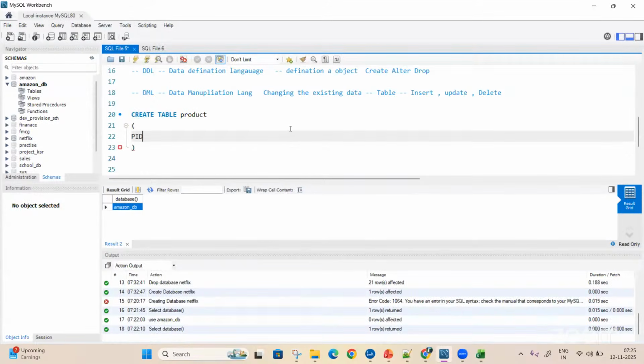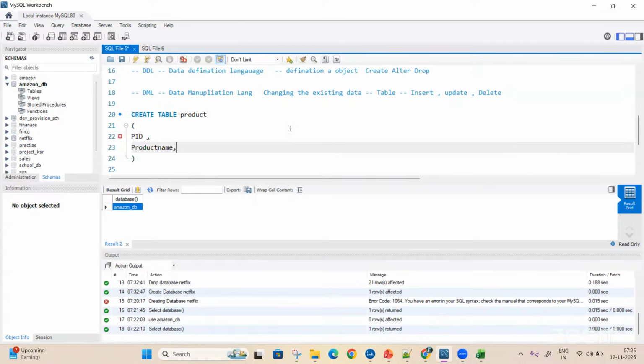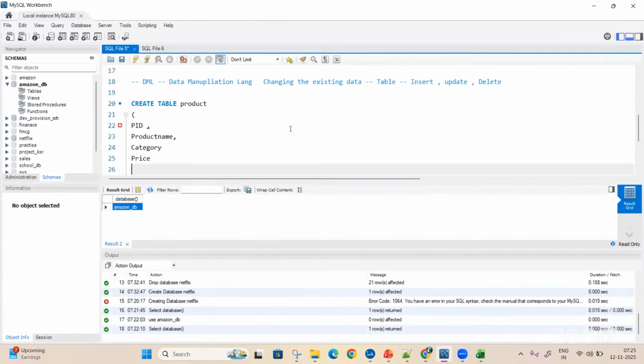I'll say PID is my first, the product ID I require. Then I'll say product name. Then let me say category, under which category it is. Then I'll say price. Then something called stock. So for now, let's add only 4 columns. I'm giving certain column names, and saying these are the column names that I should have in my structure.